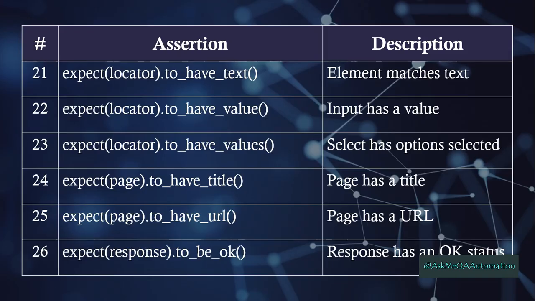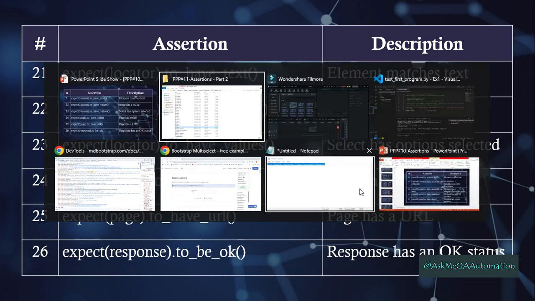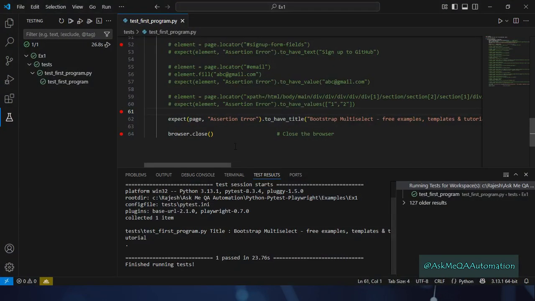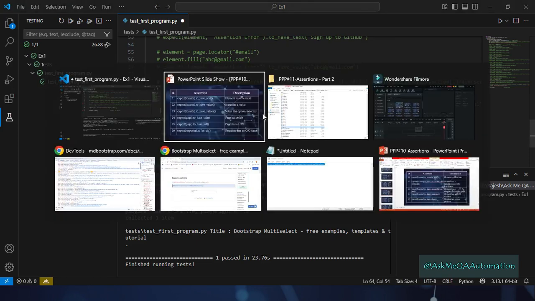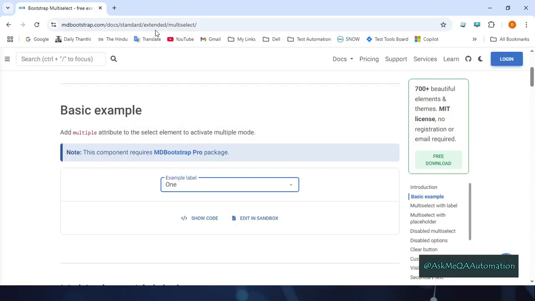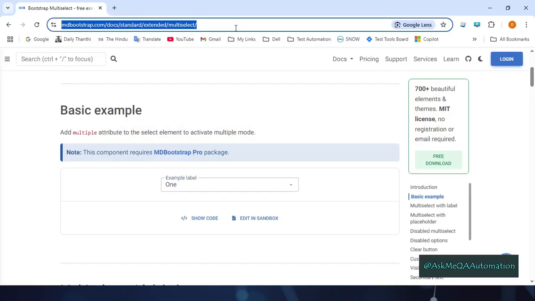Next one is to have URL. To have URL also a page assertion. This assertion is used to validate the URL of the page. So I'll change URL here. I'll just copy paste this URL.